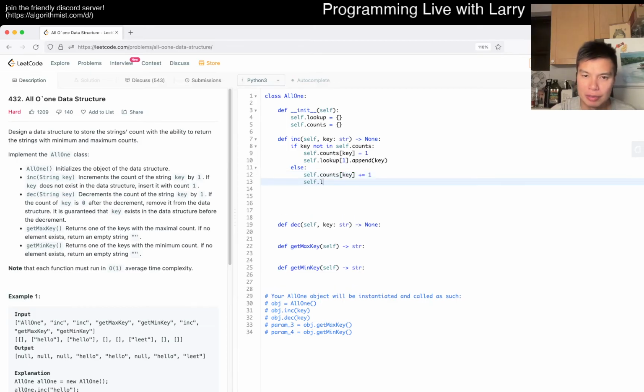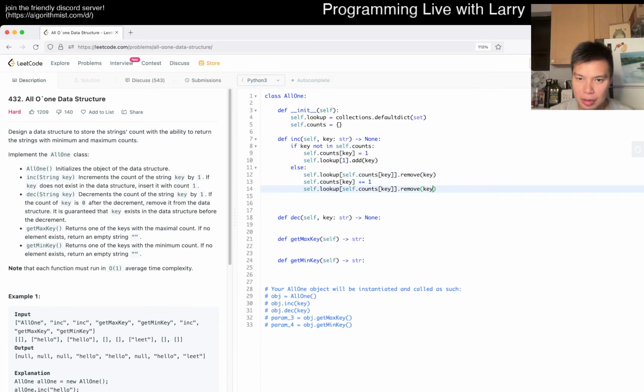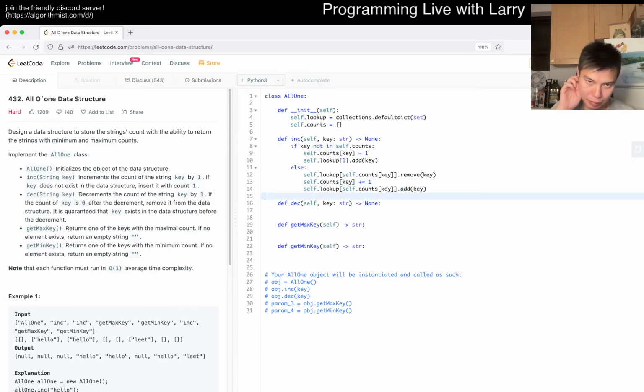And then here we do self.lookup of, oh, then we want this to be a set. So we actually want add. We want a collections defaultdict of a set. We add this key, and then here on the previous number, we remove first the key, and then here we add it back afterwards, right? Okay, I think this is fine for increment.